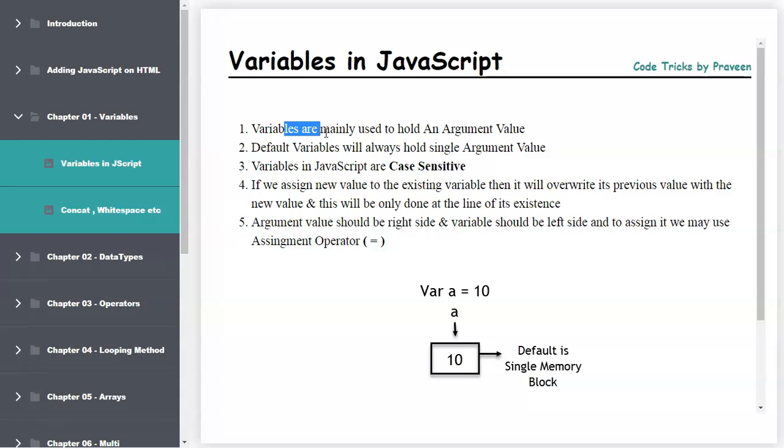Variables are mainly used to hold an argument value. If you have to assign some value to the variable, you assign it like this in JavaScript: var a is equal to 10. That means variable a is holding value 10 inside its memory block. Default variables will always hold a single argument value. If you are assigning a variable with a value, make sure you always assign a single value. If you assign multiple values, it will override.